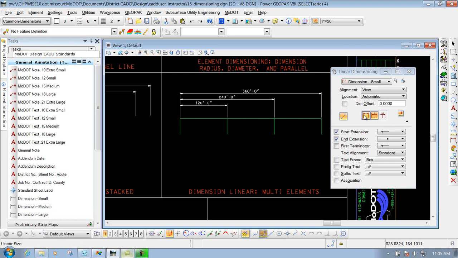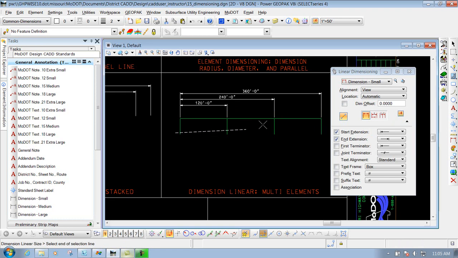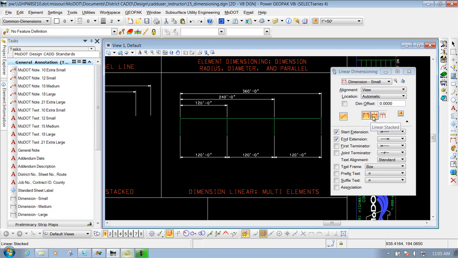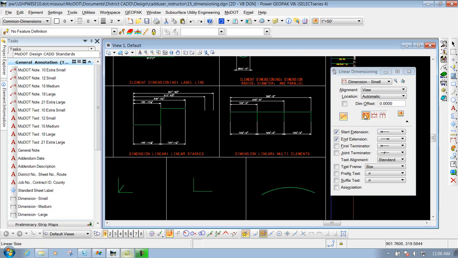Or I could do linear size, and if I did the same thing, but this time I'll do it on the lower side of it. I'll left click once, drag it across, left click again to accept it. You'll notice that I'll have basically separate dimensions for each one of those spaces in between there. So this one here, basically all it does is it allows you to select multiple elements and dimension all those in one shot. And then depending on which option that you have set up will determine what type of dimensioning that it will do. So that's linear dimensioning with the linear size and the linear stacked, and then the option that says select multiple elements.